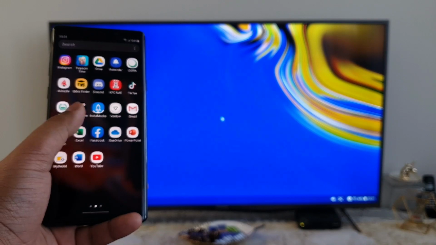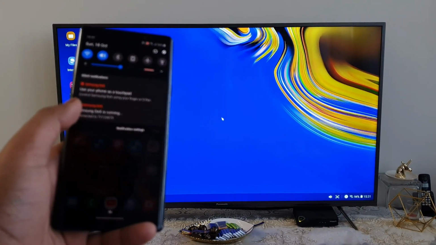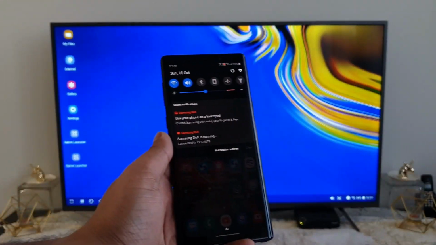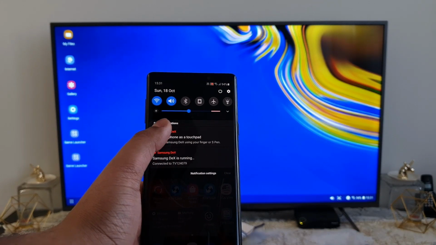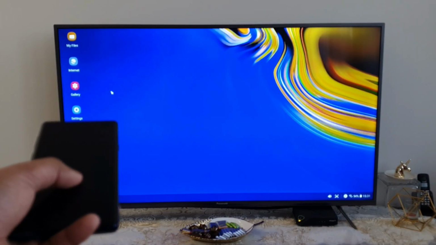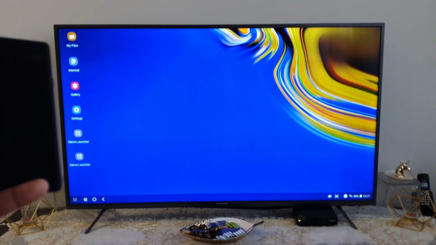You can use DeX and your phone at the same time for totally different purposes, or you can connect Bluetooth keyboards and mouse, or you can control DeX using your phone. Just gonna open up the app drawer, use your phone as a touchpad and go at the bottom left and press to launch.